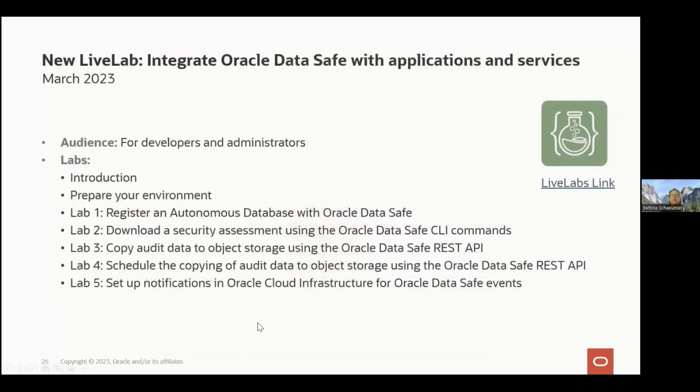There is one more thing that I would like to bring to your attention, and that is a new LiveLab. Most of the times when I talk with customers, we're showing them the UI and all the capabilities we have in DataSafe. But a lot of times it's also, how do I now integrate DataSafe with other solutions or services that I might be using? How do I get audit records connected to my SCIM infrastructure that I already have set up, and so on.